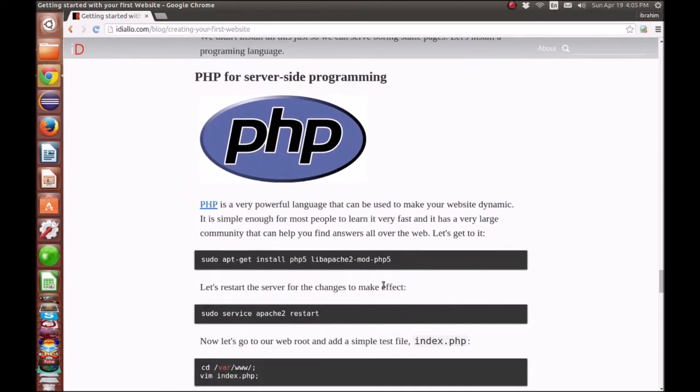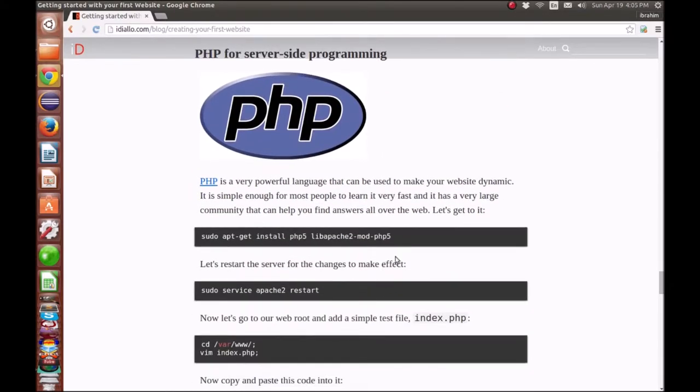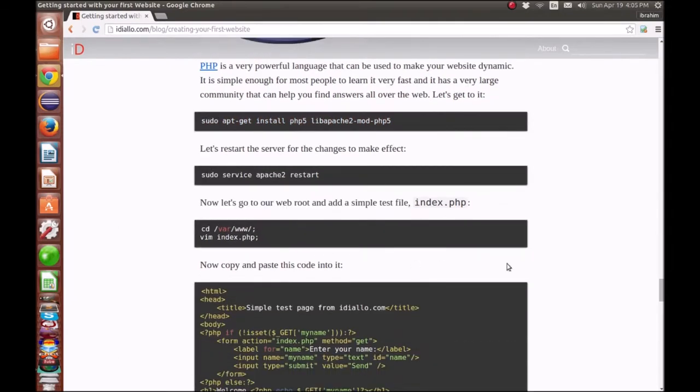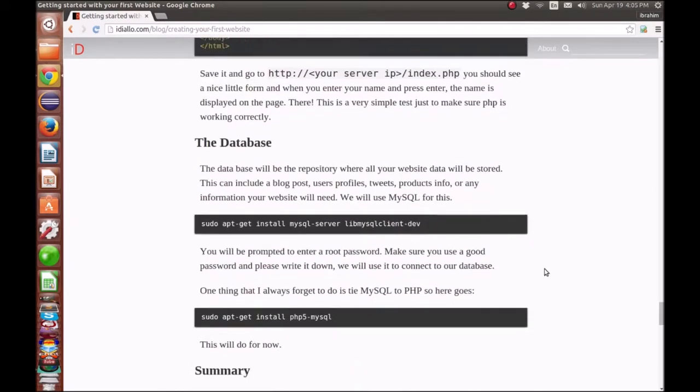There are a few things you might need to install. For example, when you install PHP, you'll have to install an extra library to connect it with Apache, and it'll also be a good idea to install MySQL since we're going to be using it in the future. Not now, but just install it.